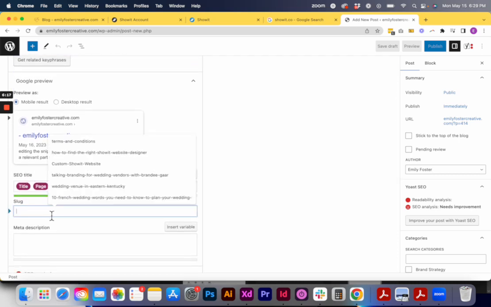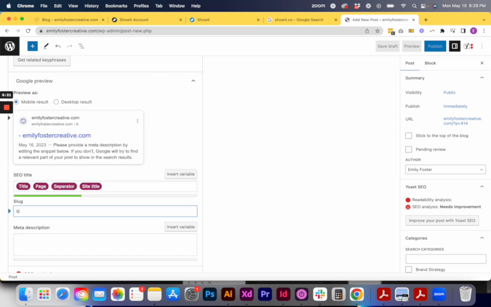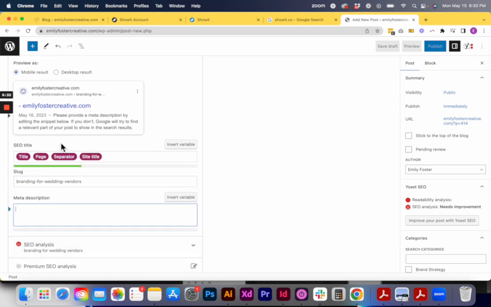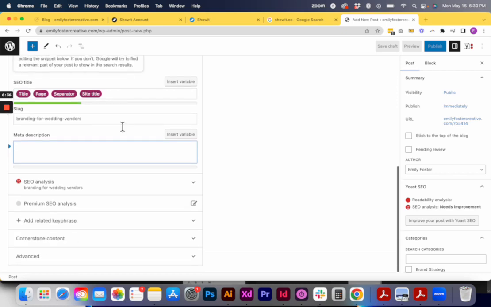So a slug is the end of the URL that you're using. So for this, branding for wedding vendors with dashes in between each word would be a good option. It would also be good for me to include this in the meta description, which is this description that shows up here on the page that comes up on Google.